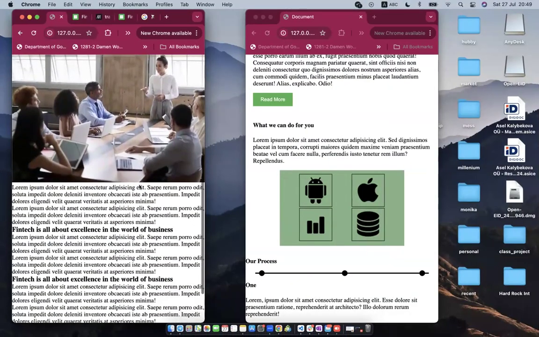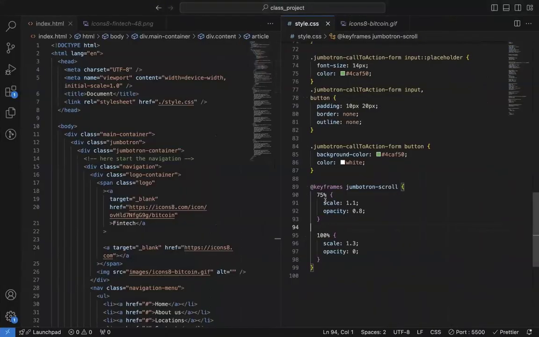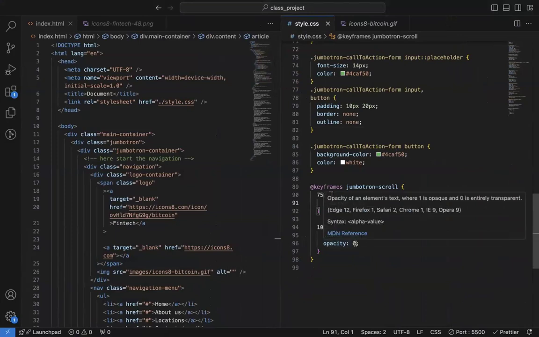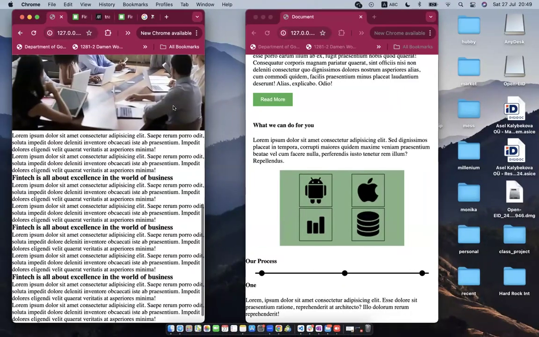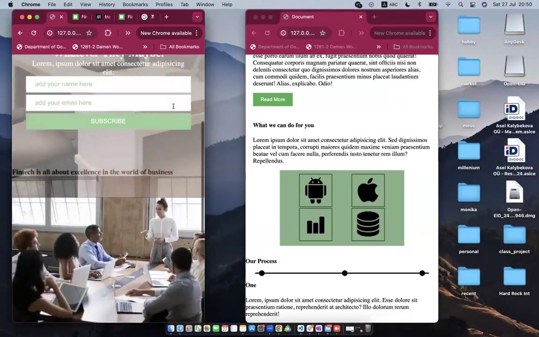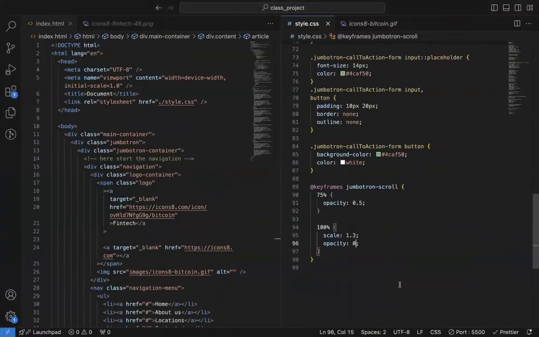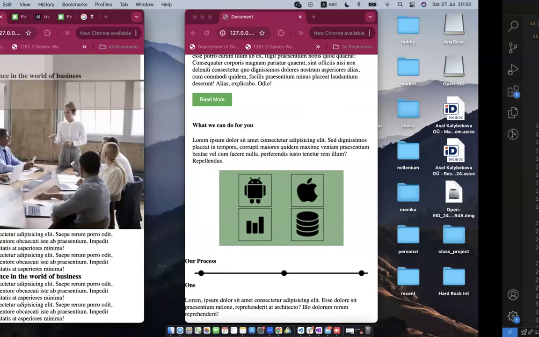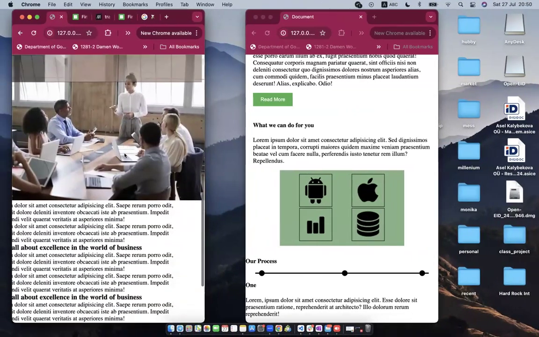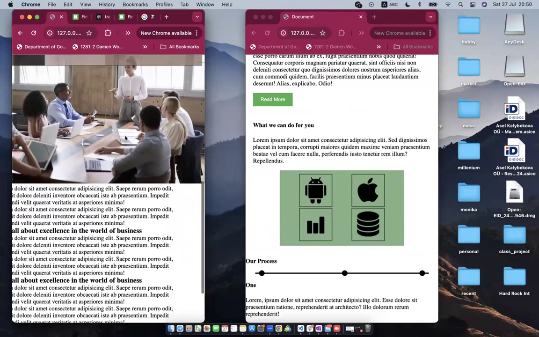What if we do it again, like 1 for 100 and 0.5 for the 75? I understand when you scroll down, it's supposed to be 100%. So the more we scroll, the more transparent it's supposed to become. So the 100 is supposed to be the 1, no? No, if we do opacity 1, it will be fully visible. Oh, yeah, right.